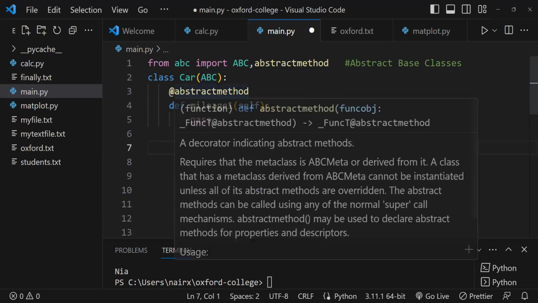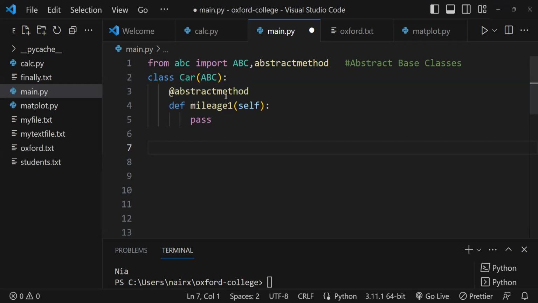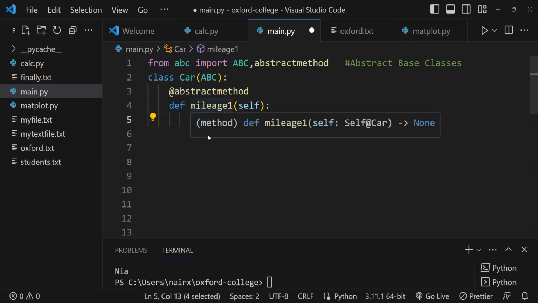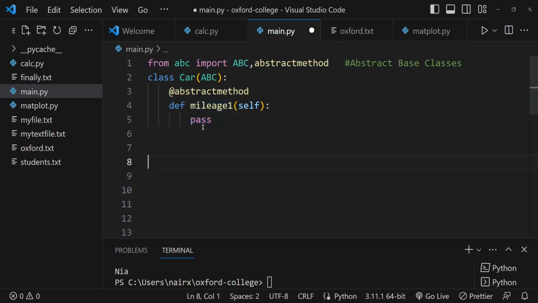Now in line number 3, we have given a keyword called @abstractmethod, and then we have created a method called mileage1, and nothing is happening in this method. Just pass, nothing is happening. What we are trying to communicate is that any other class that inherits car should have a mileage1 method. Now let me show you that.